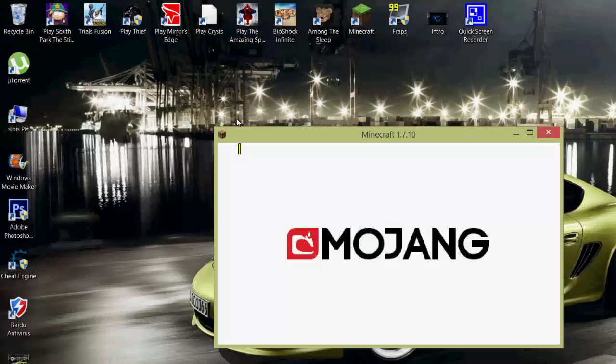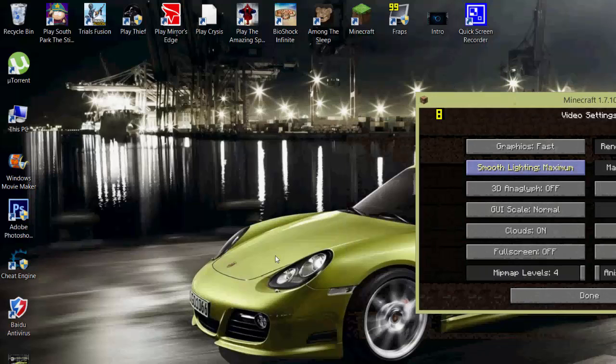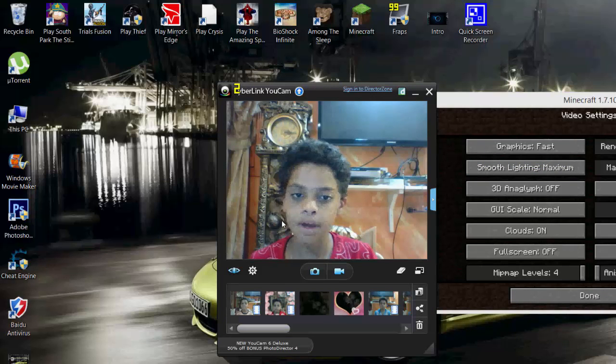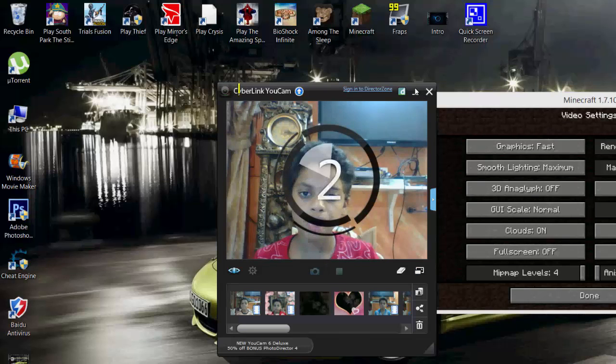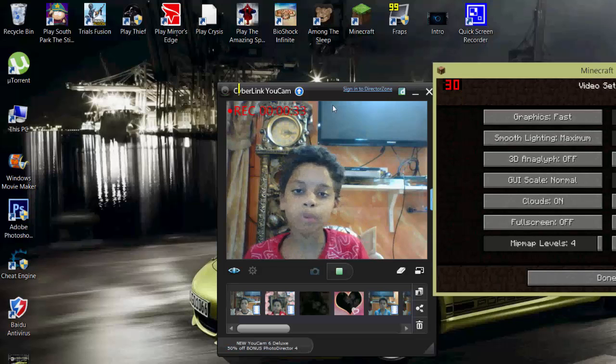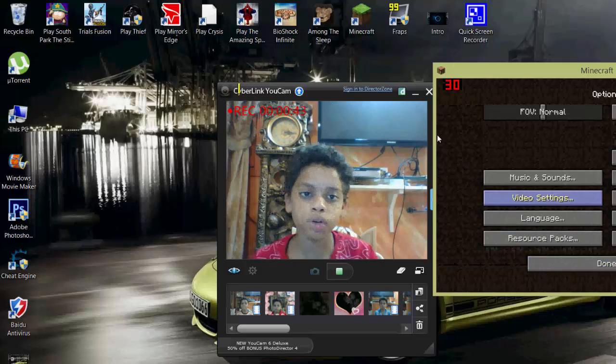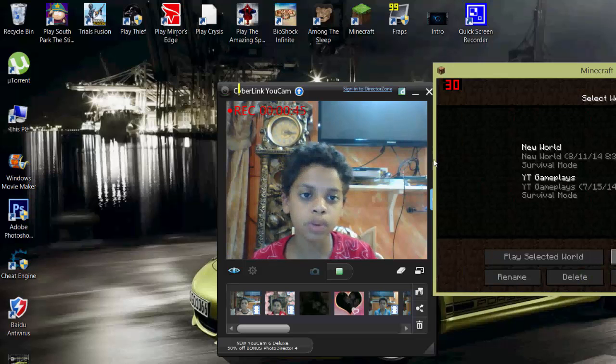Minecraft has loaded up, as you see on the screen right now. Just want you guys to see what I will do right now. It's still recording. All you gotta do is go to your camera and hit this button, and 3, 2, 1, say, "Hey guys, in this video I'll be playing Minecraft," which you can see on the screen right now, then single player, whatever, and start playing.